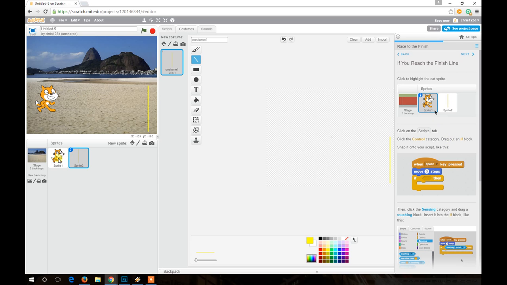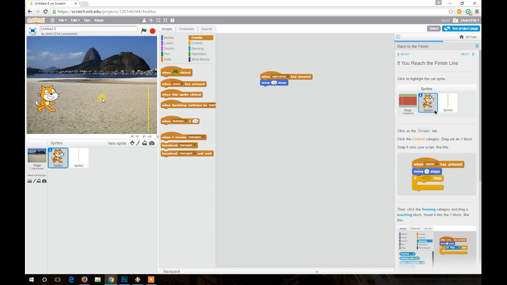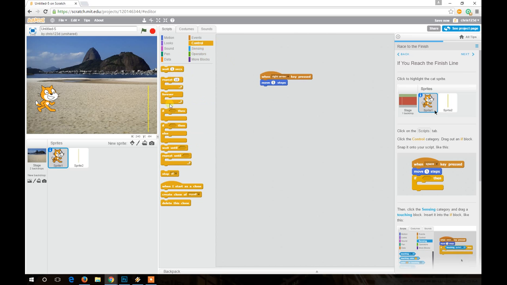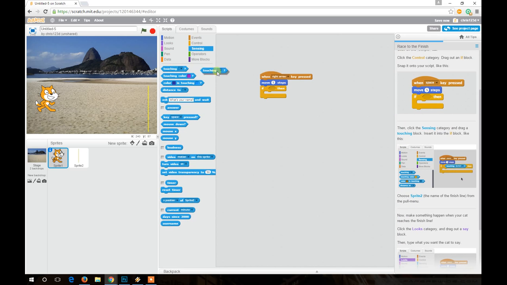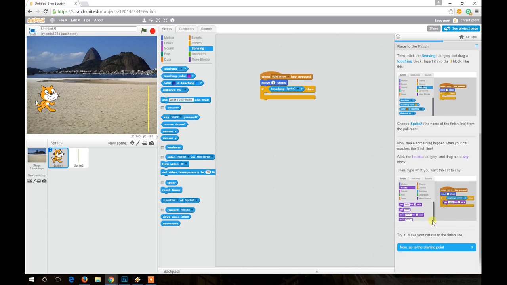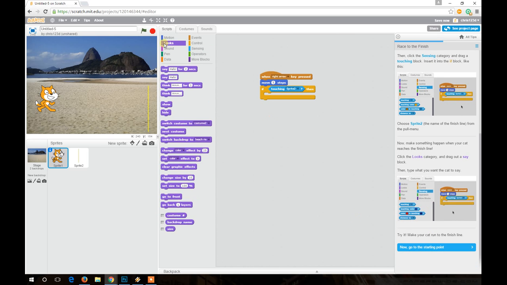Now I'm going to add the script on my cat. Make sure you're adding the scripts all to the cat. You can add scripts to everything, backgrounds and all the different sprites, but you want to keep it all with the cat for this one. So in this case, when the key is pressed, move 5 steps. And then we're going to use conditional logic: if something happens, then something else happens. What we're going to do is, if it's touching Sprite 2, which is this right here, you can call it whatever you want, then I'm going to have it say "I made it." That's under Looks.